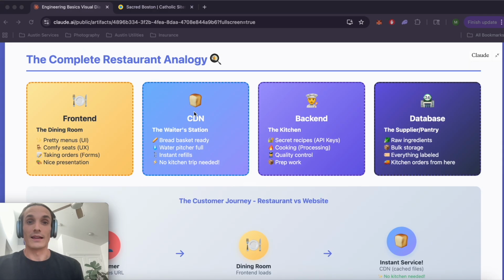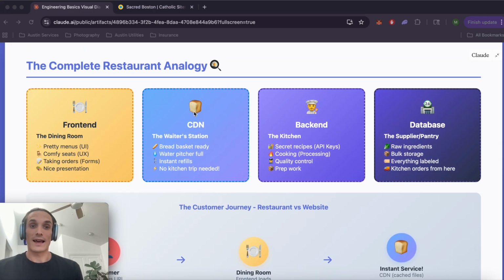The CDN is really like a waiter's station. It has a bread basket ready. It has water pitcher refills. So as soon as someone comes into the dining room and sits at a table, they can immediately get water. They can immediately get bread, and the server doesn't need to go to the kitchen to get food or anything for them. It's just instantly available for them.